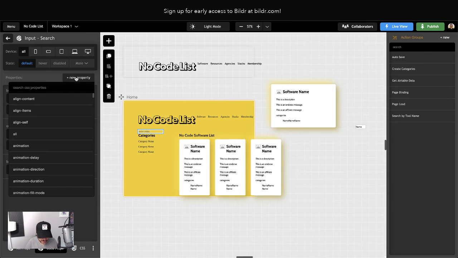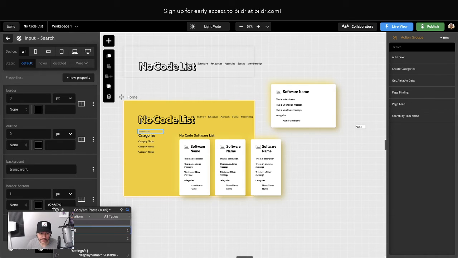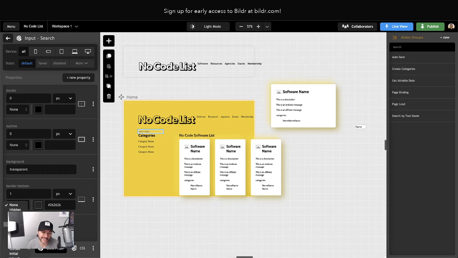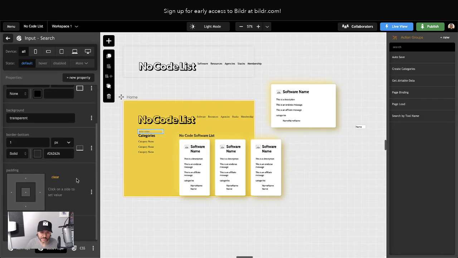And so now if I add in, there was a border bottom, I remember, one pixel, and it was solid, which means a line. And it was this color. There was padding of 0 on the top and the bottom, and 1em on the sides.